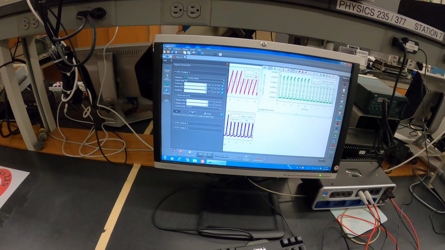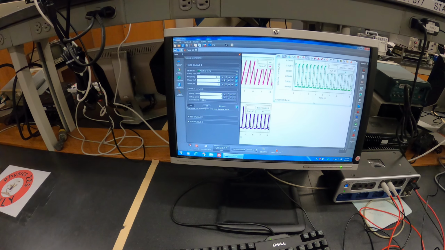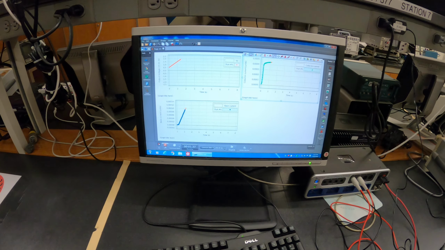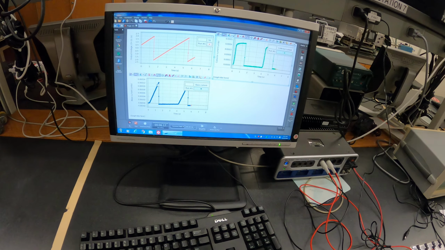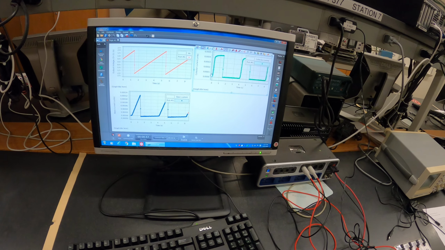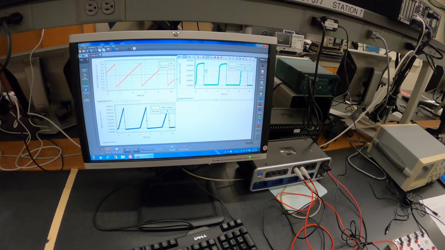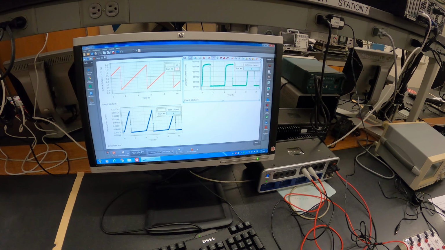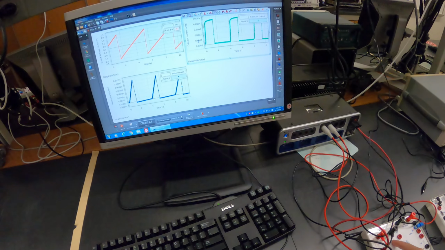This will become clearer if I change the frequency of the wave, so I'll decrease this frequency to 0.25 Hertz. And now let me record again. So I can see a linear growth on the current in the base, but the collector is growing linearly, but there is a saturation here. So 2 volts is a bit too high.